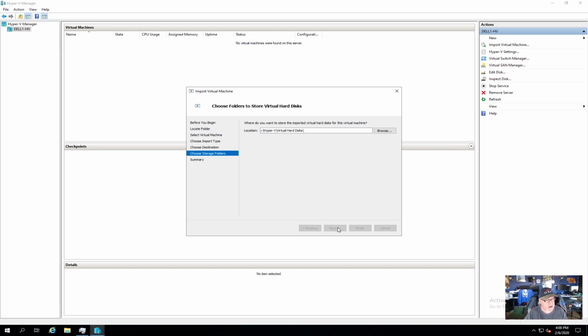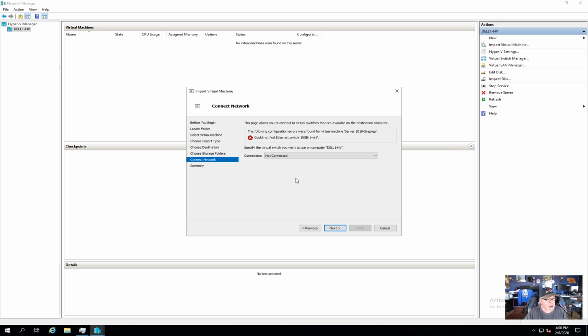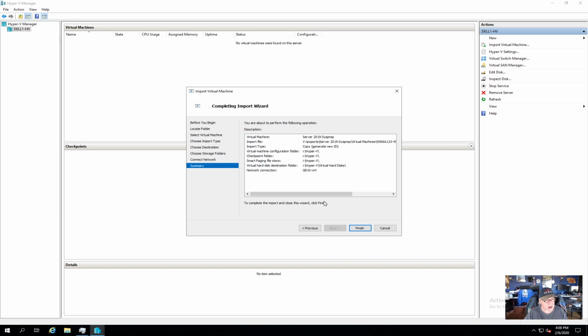virtual hard disk. Next. And then it'll go out and tell you, hey, your network adapter is not connected. Which one do you want to use? I'm going to use the Gigabit 10 virtual network adapter. Click on next. Verify all of your settings are complete, and then click on finish. And then the wizard will start copying your machine over and creating a new VM. Hopefully. Yes, it will. So we'll come back when something changes.